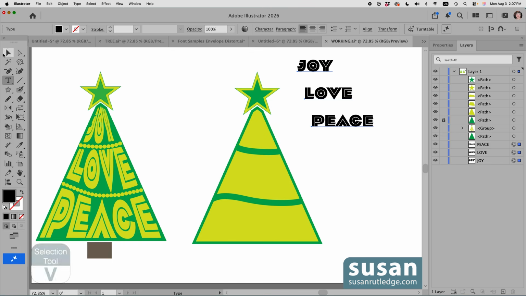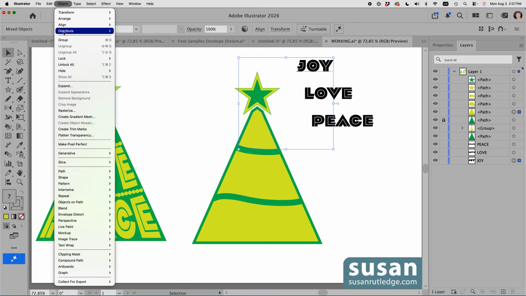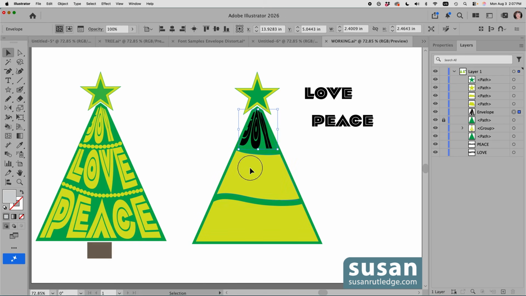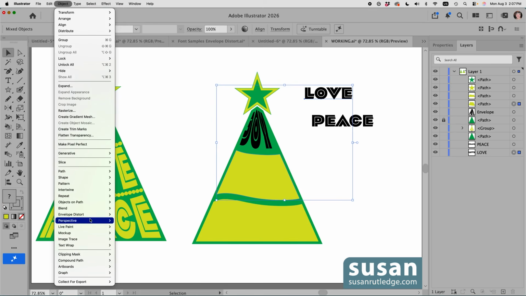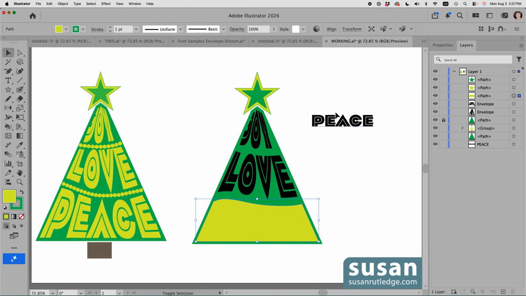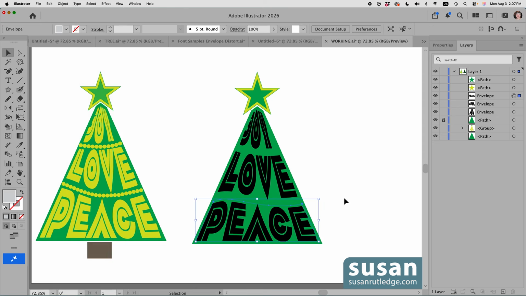So let's get the selection tool. I'll pick the top piece and select Joy, go to Object, Envelope Distort, Make with Top Object. Same with Love, Object, down to Envelope Distort, over and down to Make with Top Object, and the final piece here. There we go. Now we have all three of the pieces in place.